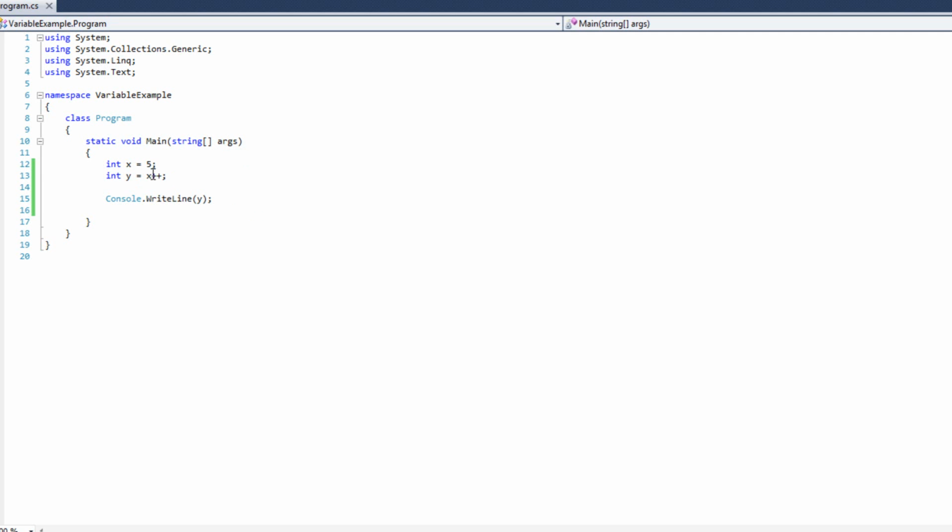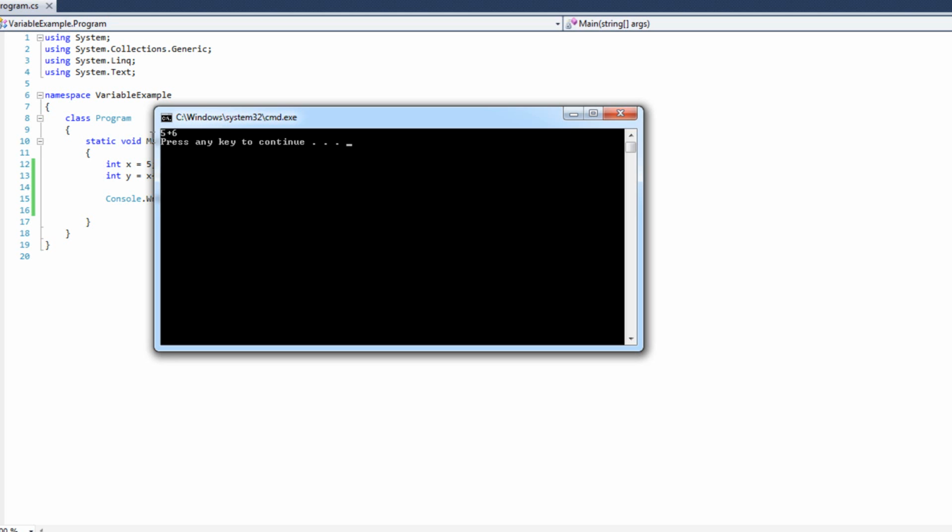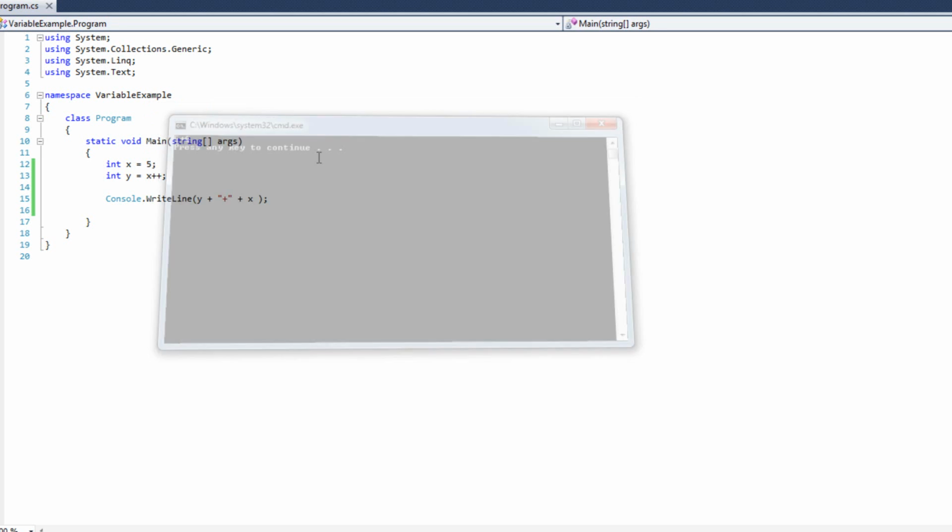The reason is, if we put this plus plus after the x, the y evaluates the x, and then afterwards we increment x. So y is going to equal 5, and right then x is going to equal 6. I can prove this to you by doing this. Oh wait a minute, I have to remember string concatenation in C#. So we see 5 and 6. X is 6, and y is 5 at this point.